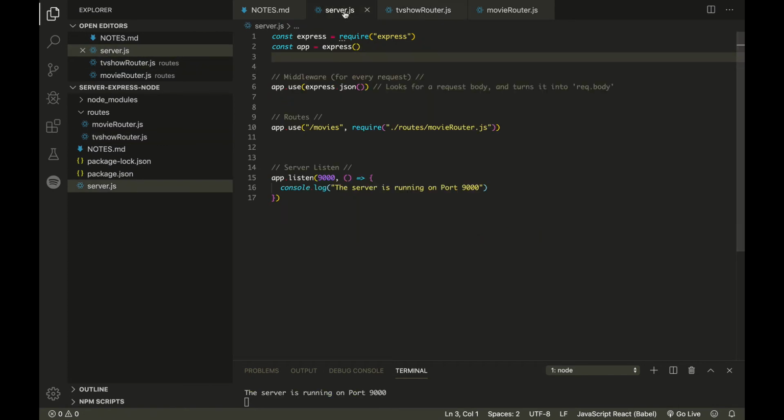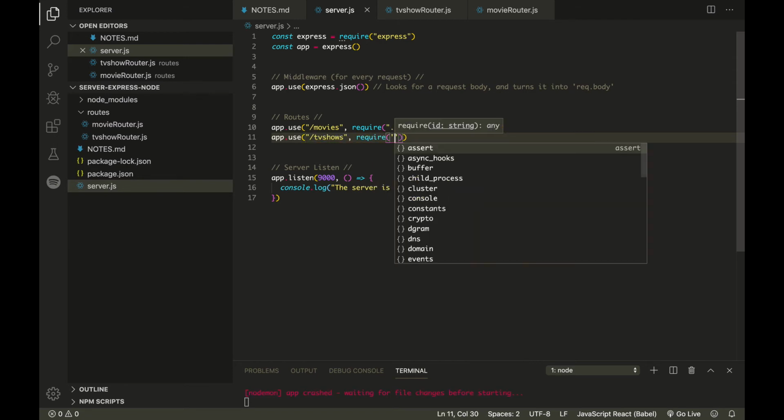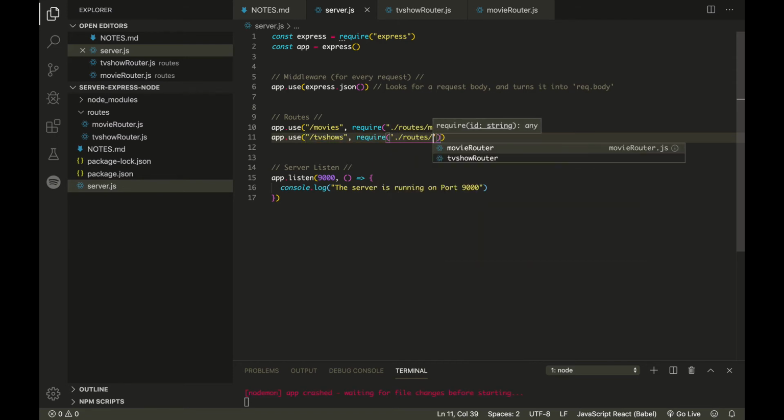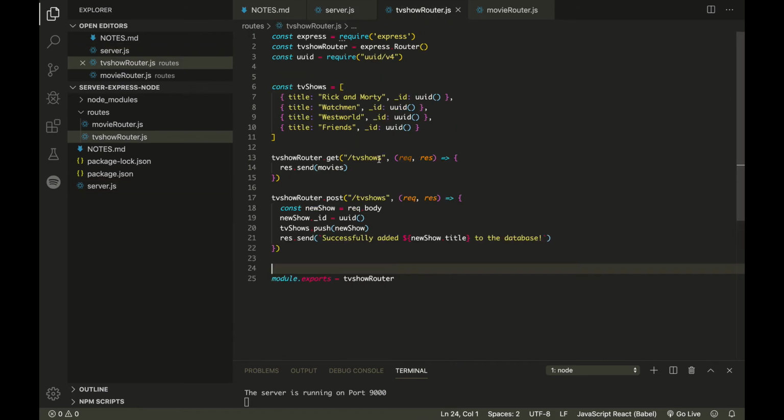We need to teach our server to look at that file when a request comes in, so we will tell it to app.use. When you get a request to TV shows, require my route file called TV show router. And we learned our lesson the first time. We don't want redundant endpoints, so we're going to come into here and remove /TV shows, as that's already declared on our server file.